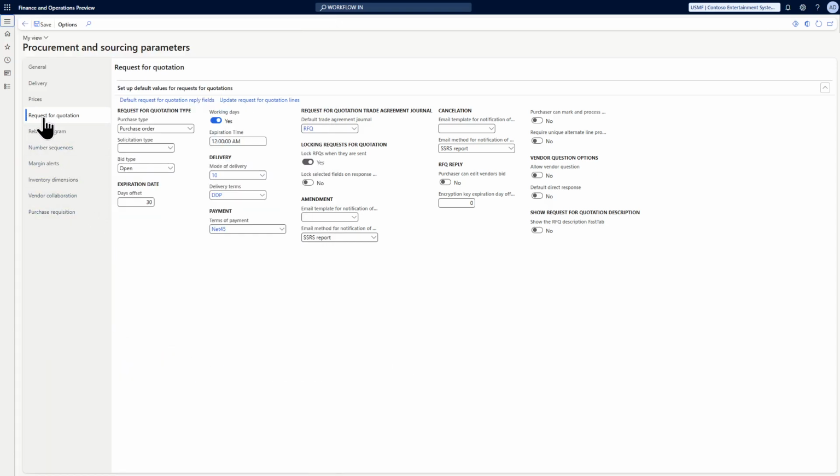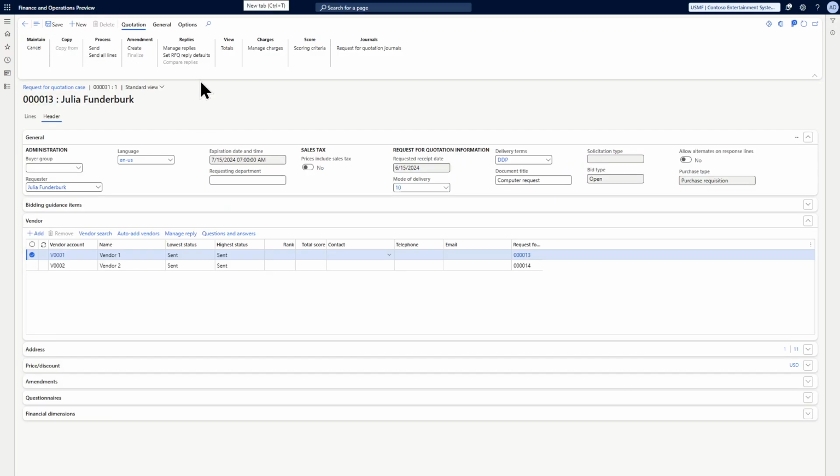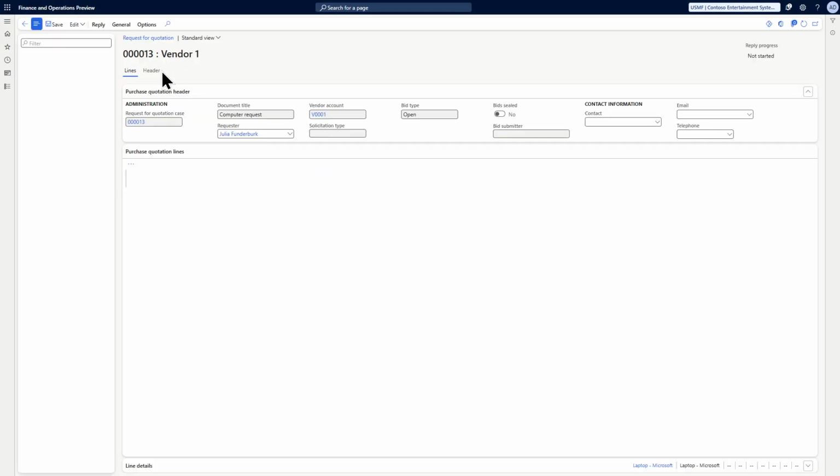Then you need to go to request for quotation. Then you need to enable purchaser can edit vendor's bid. Click on the save button. Then let's go back to the request for quotation. To enter the vendor reply, click on manage replies here.